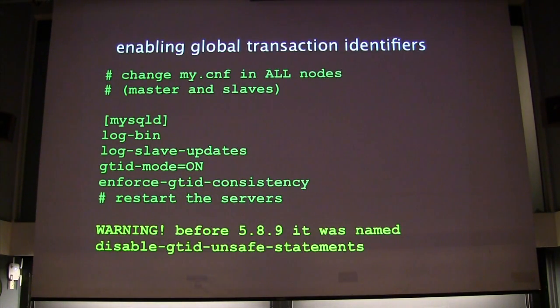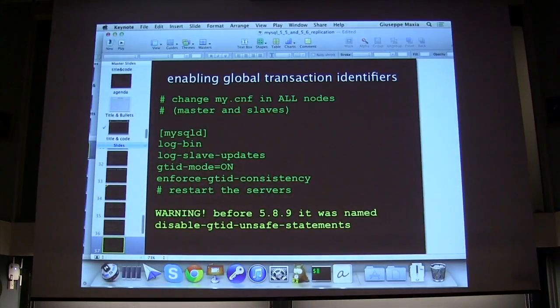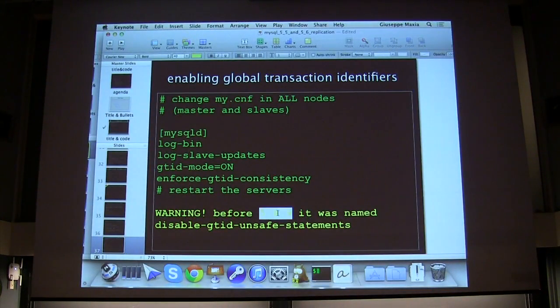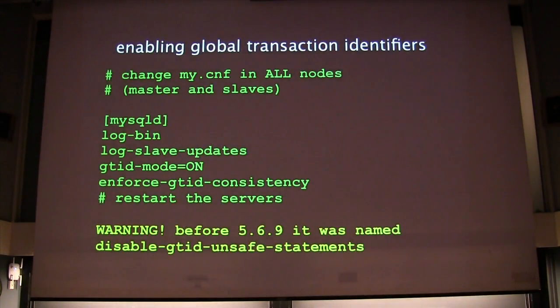So if you want to start your server with global transaction identifiers, you need to put all these things in your configuration file. And be aware that before MySQL 5.6.9, not 8, because this is in the future, eventually, the name was different. So if you were using this feature with a beta MySQL, be aware that the name was different. Before, it was named Disable GTID Unsafe Statements.